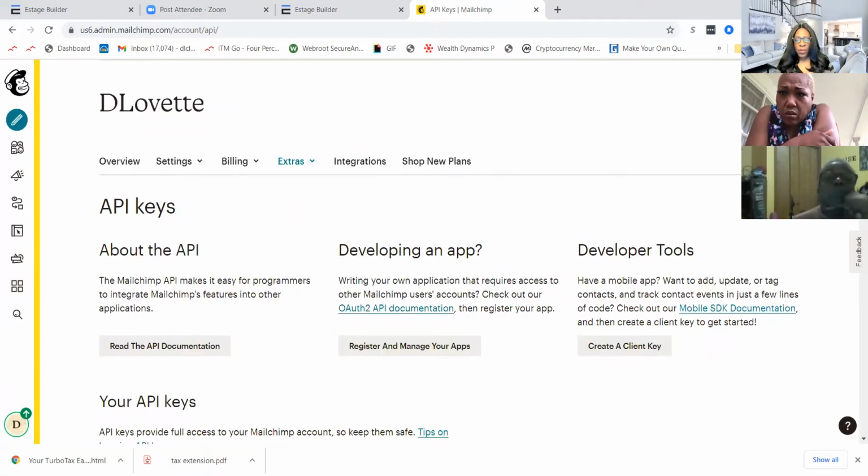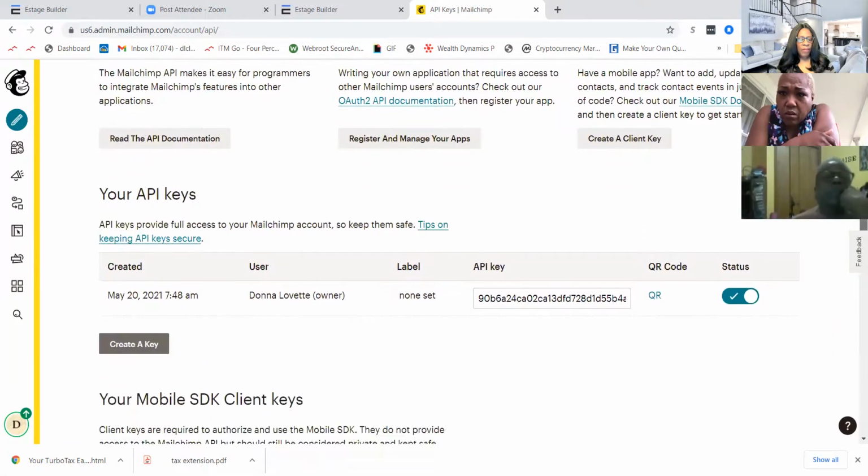Okay, where'd this screen take me? Yeah, there it is. There's your API key. Now it's created. See, there it is, right there. So then I'm going to move you guys around. I'm just going to copy and paste it.